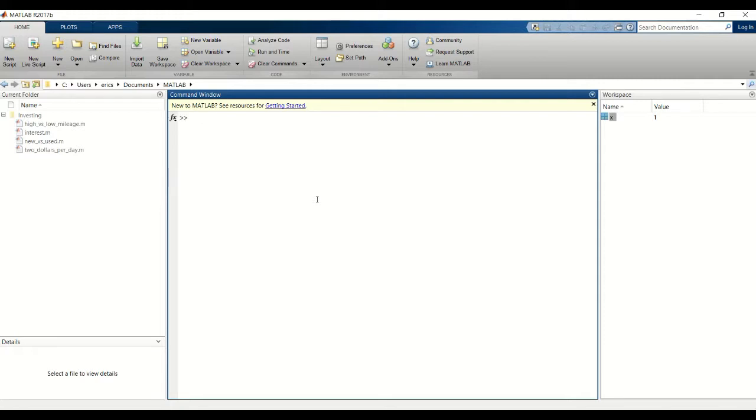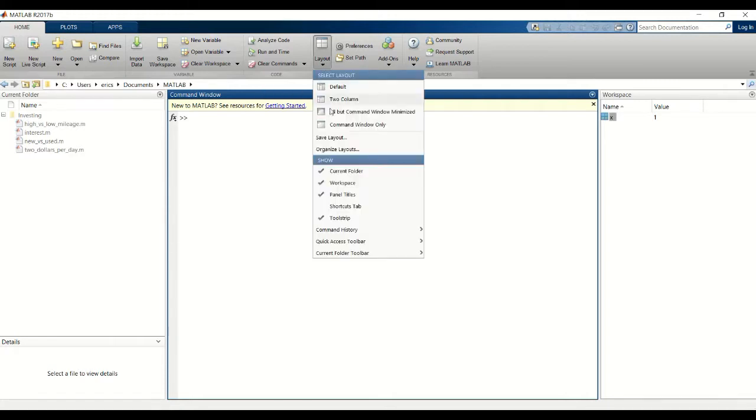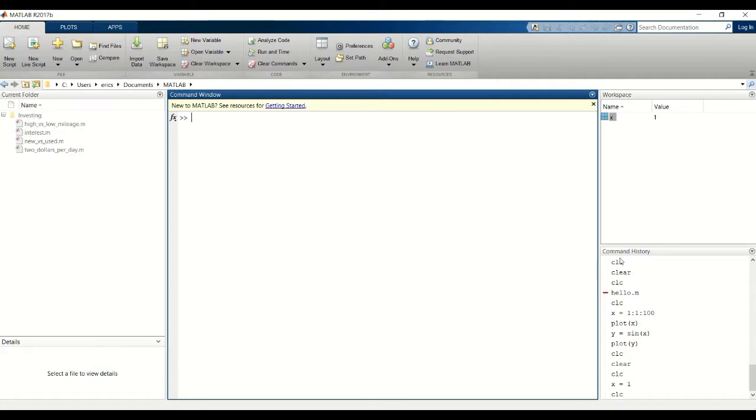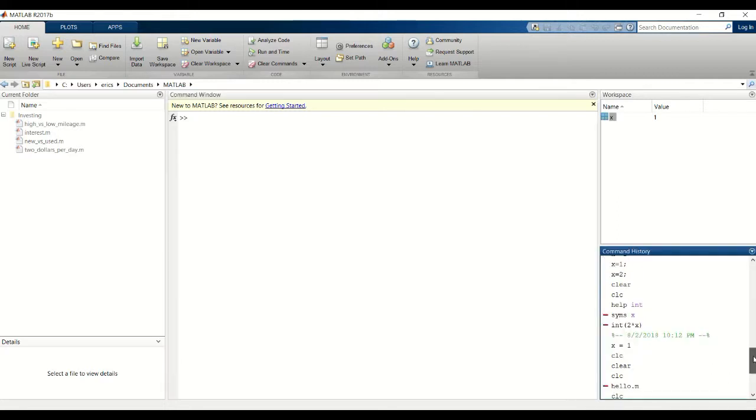So you can run the clc command to clear your command window. Also, you can dock other things to your environment. To do that, you go to layout. Command history is a popular one. And instead of pop-up, you can say docked. So you can see that the command history window has now been docked to your environment, and you can see all the previous commands that you've run.